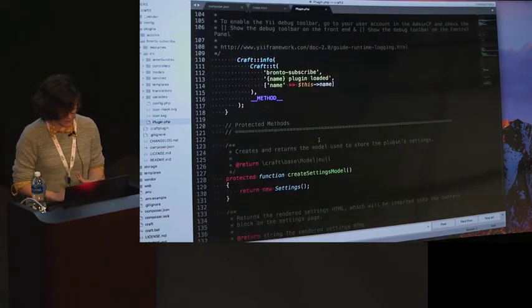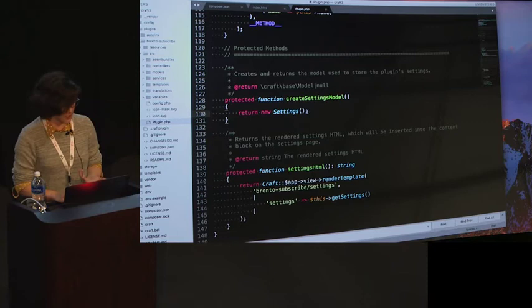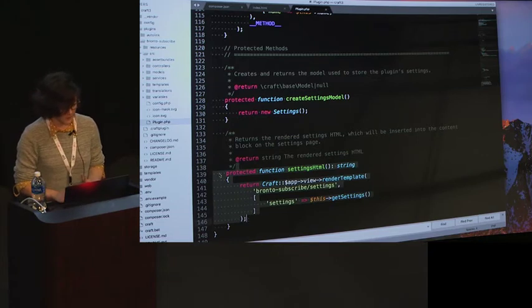But the relevant part of this is here at the bottom again. Create settings model, return new settings. So settings are now a model. But we're still setting up our settings HTML. It looks a little bit different, but we're doing the same thing.